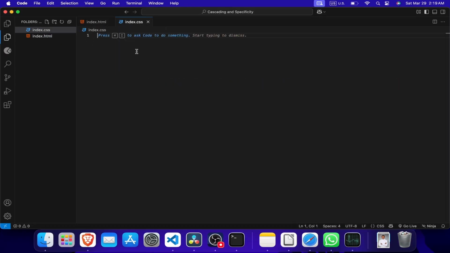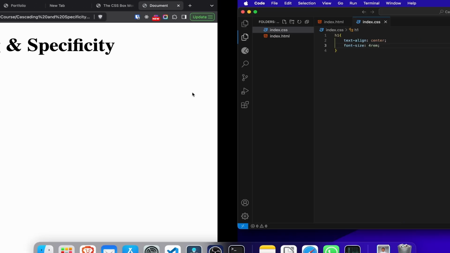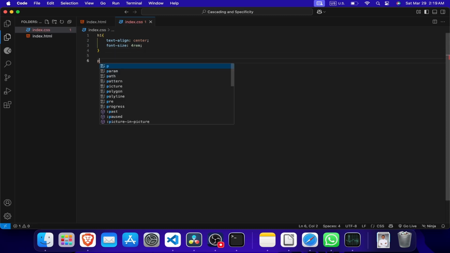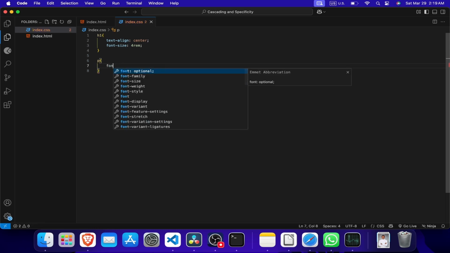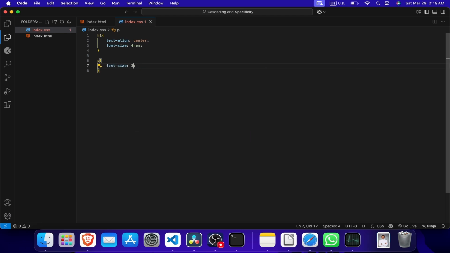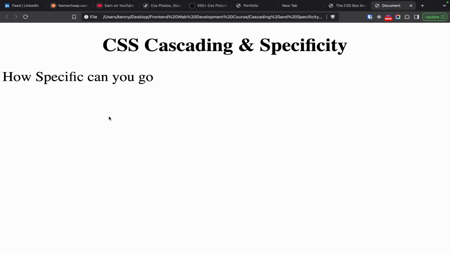So the h1, text-align center. Then the font-size, I'm going to use 4rem. Refresh it, and there we go. Then for the paragraph tag, I am going to first of all give it a font-size of, say, 3rem. All right, there we go.